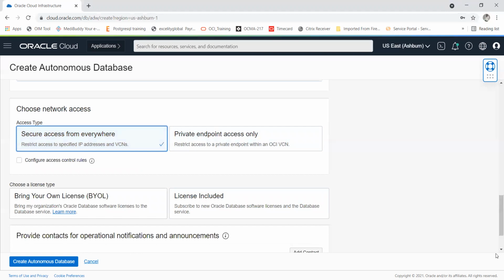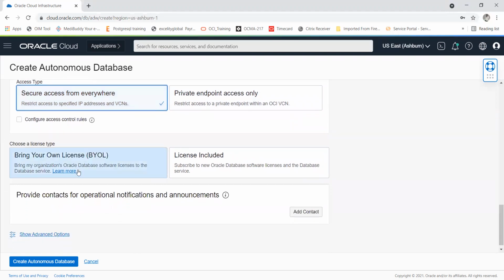Now again, when you come to the licensing part, you have two options: bring your own license and license included. If you have any existing license in your on-premise model, you can select bring your own license and give it. If you don't have any license, and you want to subscribe to Oracle, you can use license included.